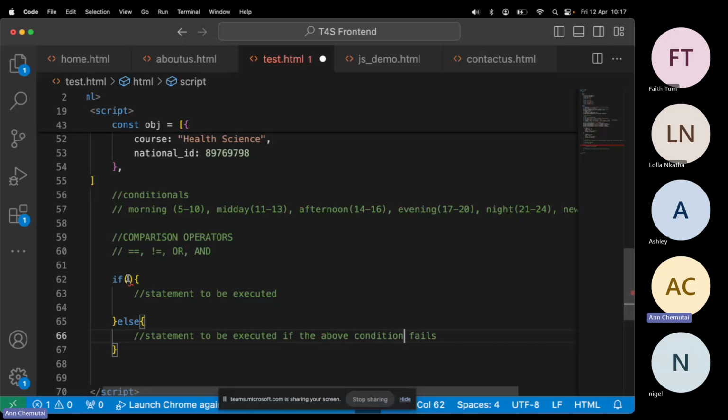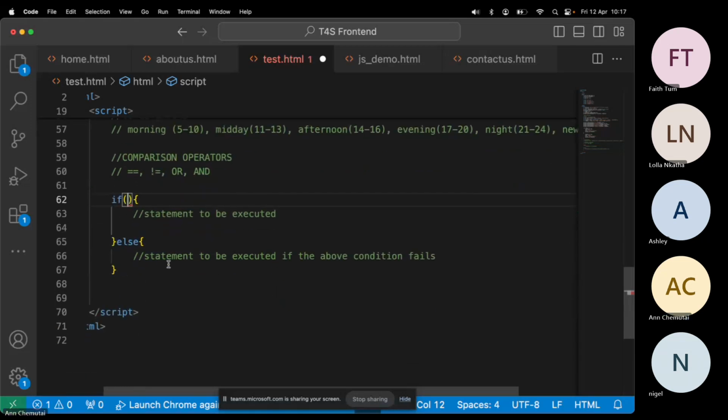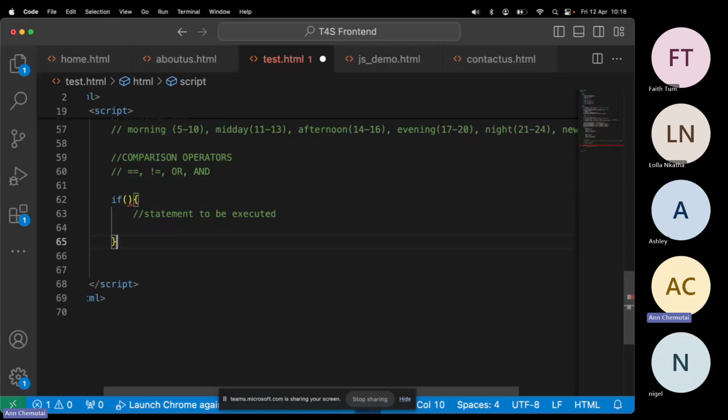So we need our condition here. You can see that I already have an error because it's blank. If the condition is true, we have our statement. Else gives us the statement to be executed if the condition fails. So sometimes it's optional, as you had mentioned. You can always have it just like that, but it's good to always have it. It's like a catch.